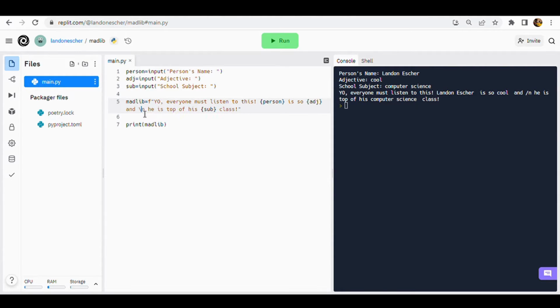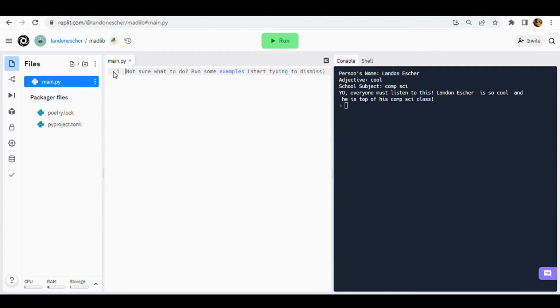If we change this to a backslash, it'll be a line break. Let's do that again. Landon Asher. He is cool. He's top of his comp sci class. See, and there we get our line break. Here is our code, but we're going to start from scratch. I'm going to show you how to do it.